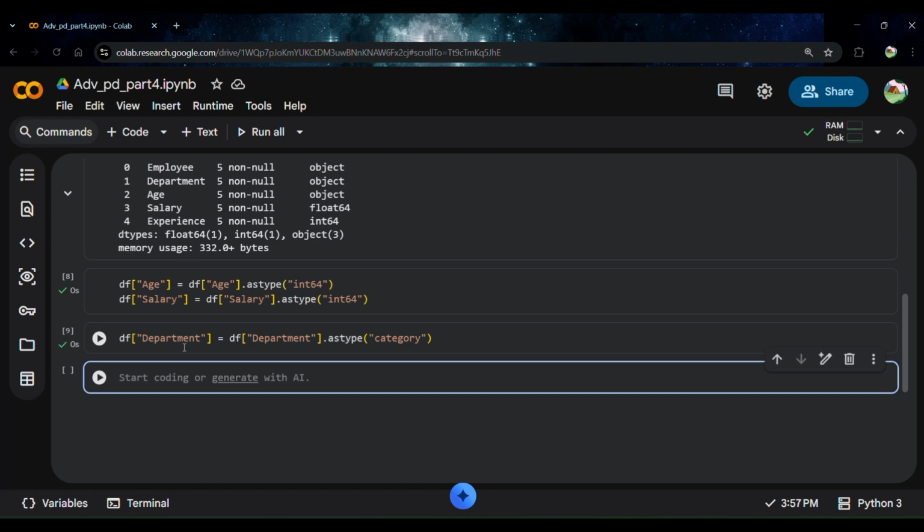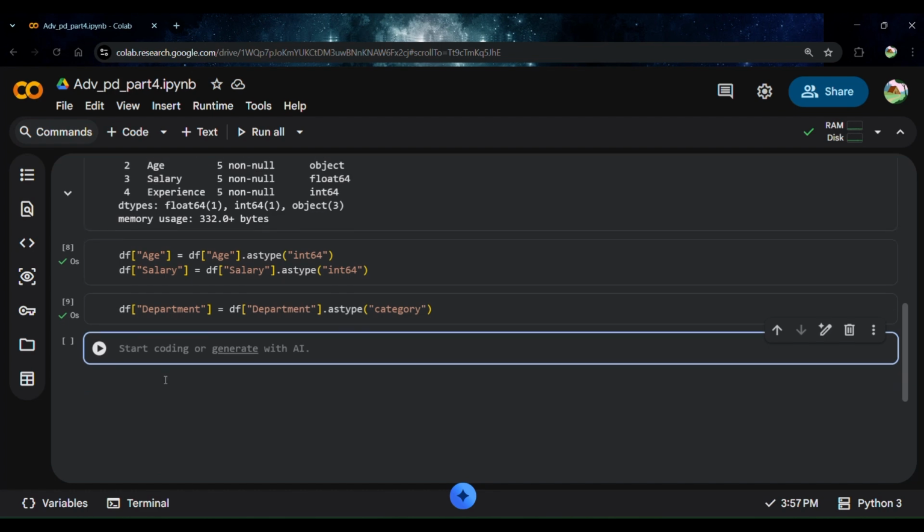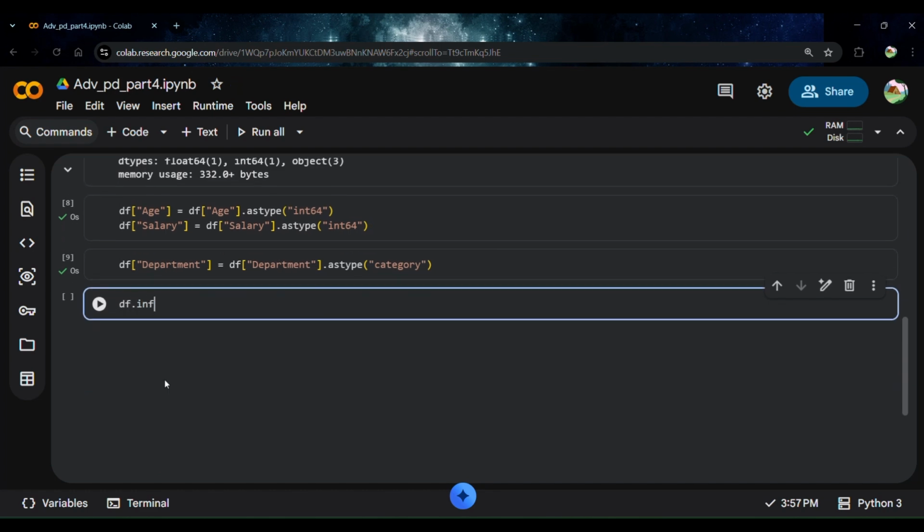This line is extremely powerful. For columns with repeated text like departments, countries, or roles, category can reduce memory usage drastically. We are working with a smaller dataset, but this can be applied to larger data with millions of rows and columns. So this is a basic logic that can be used anywhere in our dataset. This is one of those small changes that makes a huge difference. Now we are going to check the memory again.